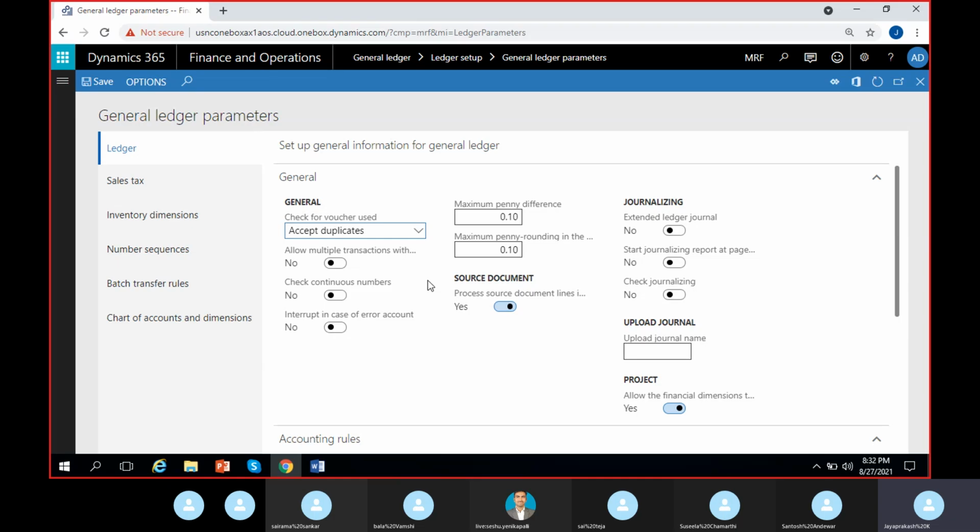Maybe at that point they can use it. But again, they'll come back and change it to reject duplicate after posting such vouchers. They'll come back and control it. This is the one parameter that controls every user, whether they can use duplicate vouchers or not.